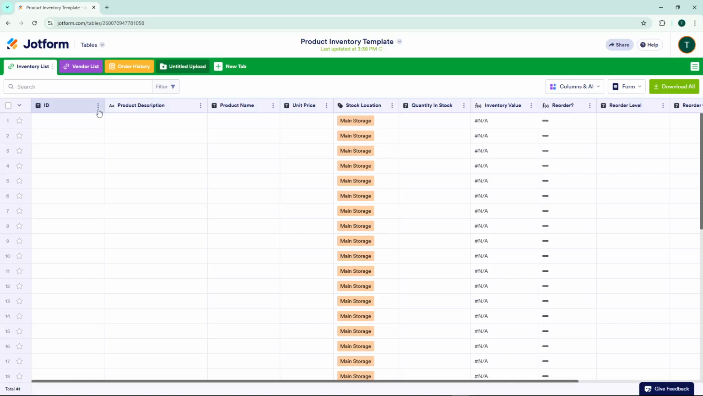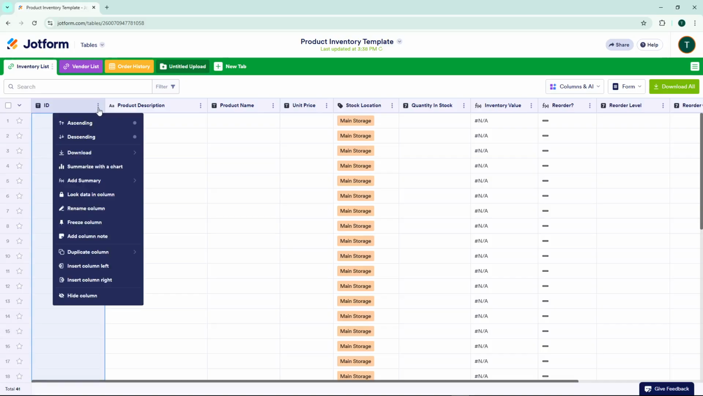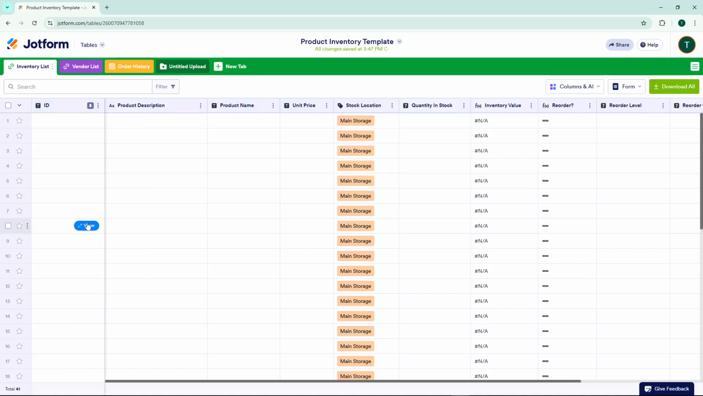After selecting the column, look for the 3 vertical dots that appear at the top of the column. Click on these dots to reveal a drop-down menu with various options. From this menu, select Freeze Column. Once you do this, the column will remain fixed on the left side of your table, no matter how far you scroll to the right. This ensures that critical information stays in view while you navigate through the rest of your data.